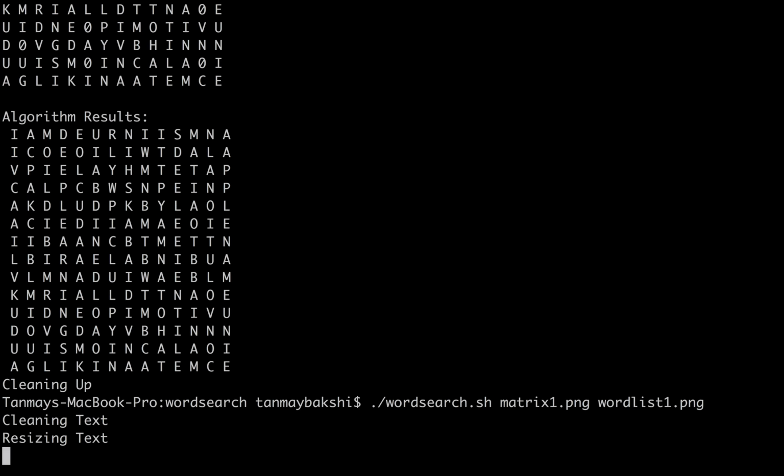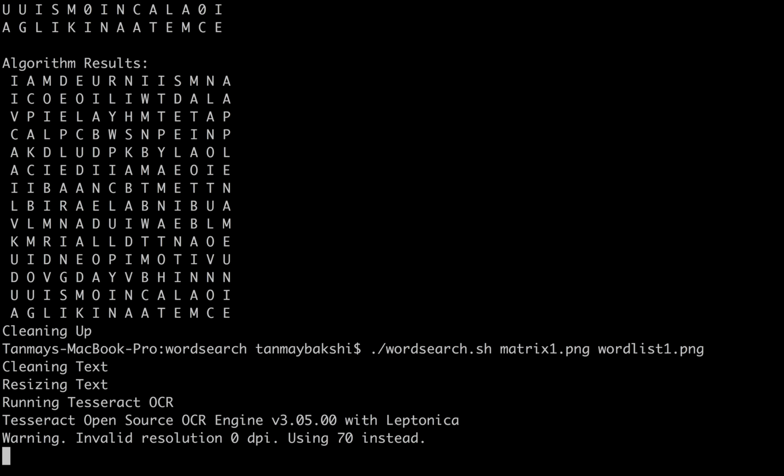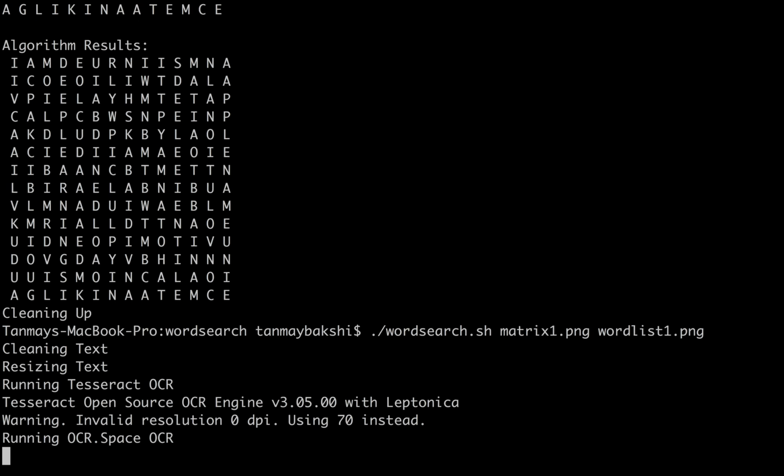Let's run this word search once more, and let's see if OCR.Space is able to return our results. Now, in just a moment here, we should be able to feed in our image to OCR.Space, and OCR.Space will be able to reply to us. Now, what I'm going to do is I'm going to be right back in just a moment once OCR.Space is done processing. I'll be back in just a moment.